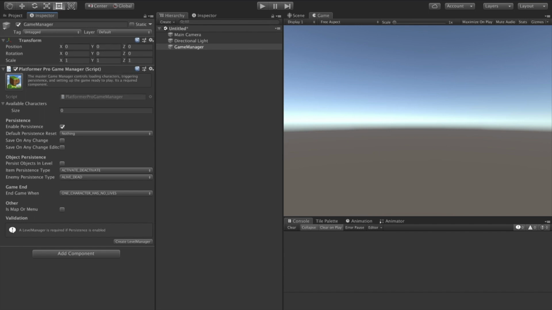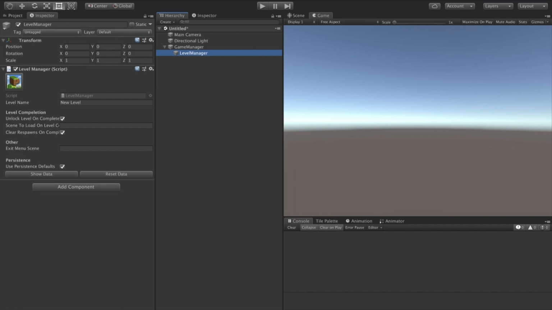There are some optional components that we can add. For example, if we wish to use persistence, a level manager is required. Let's click the Create Level Manager button, which will create a child called Level Manager with a level manager element. Let's call our level 01.